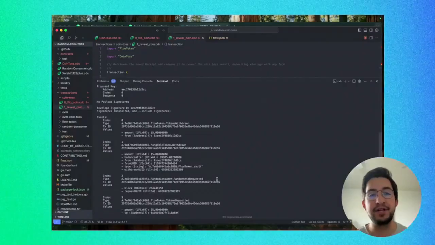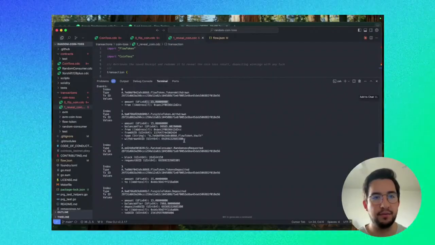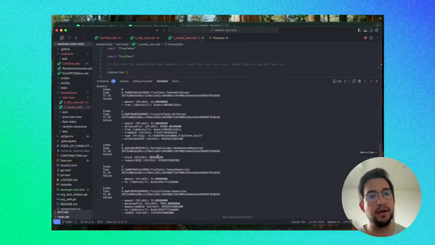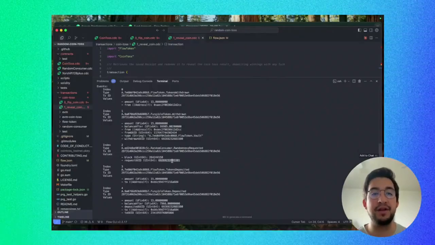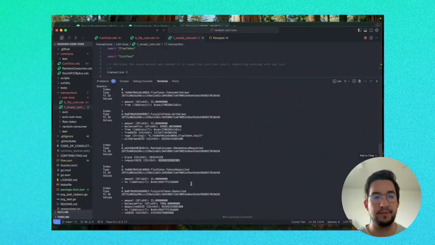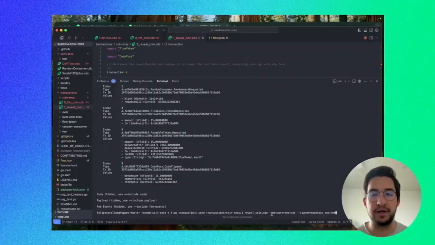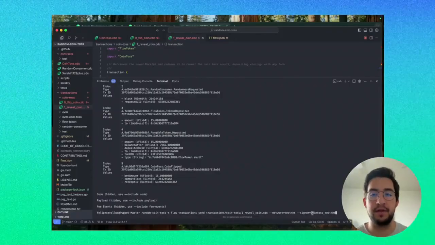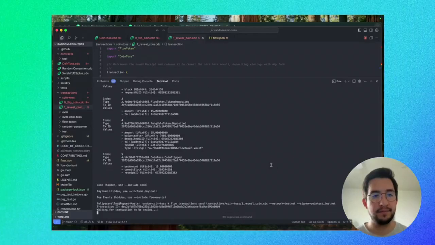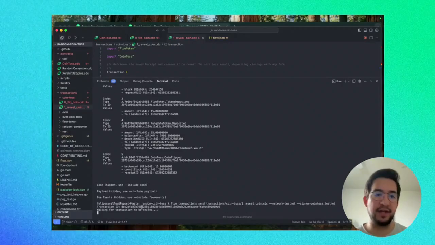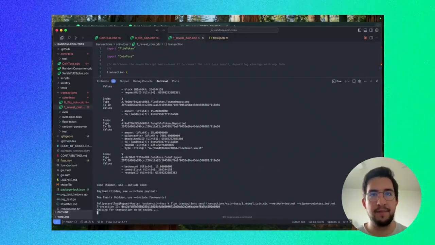This same information can be viewed in the terminal. We can view the amount we bet, the block it was bet at, and the unique identifier for the randomness. Now, if we run the following command, flow transactions send, and then the reveal coin transaction, and we specify that we want the testnet address that we created to run the command, we can see we already have a transaction ID that we can copy.